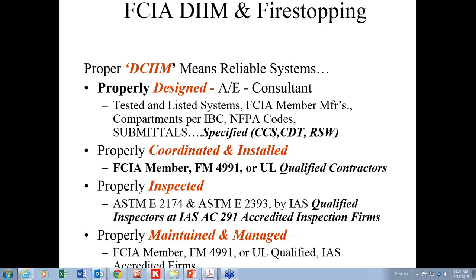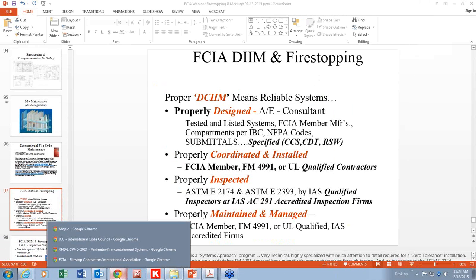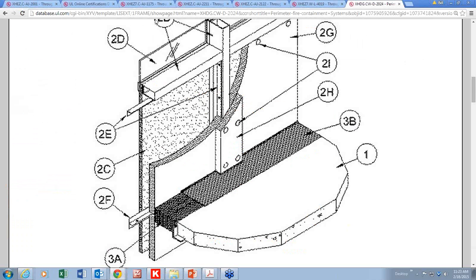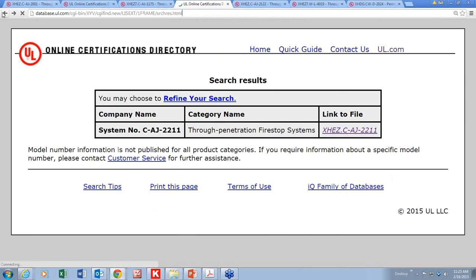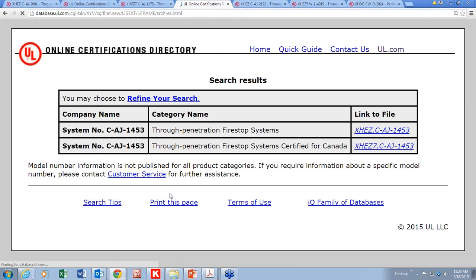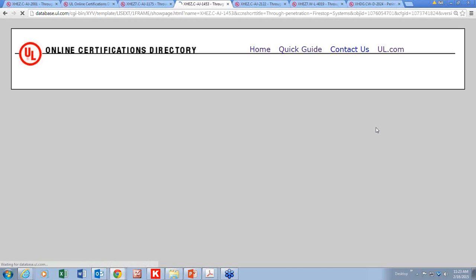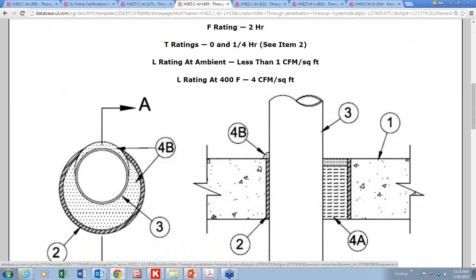Okay, so there's a couple of questions that came in on the text. First one is for CAJ 1453. So let me get to the tested systems and bring up CAJ 1453. The question is: how to apply material that is flush with the top surface of the floor if the sleeve is extended. Okay, cool. Good question. Okay, so here we go.